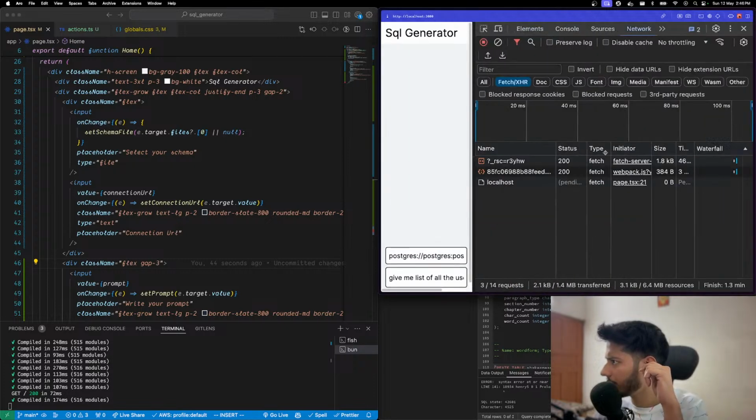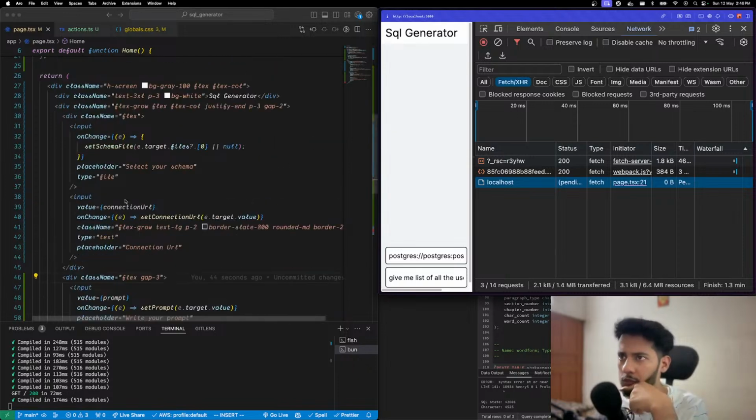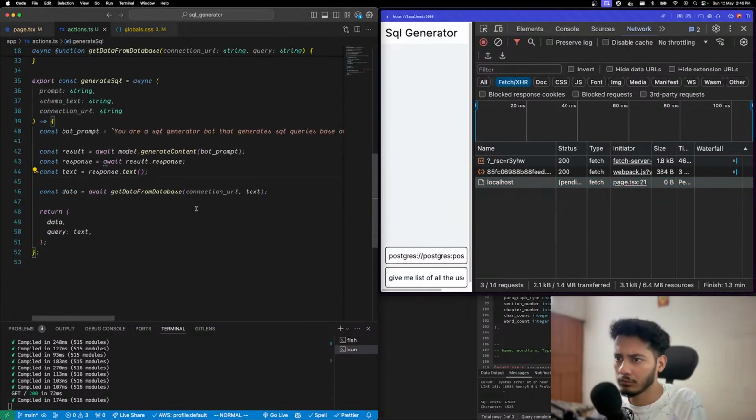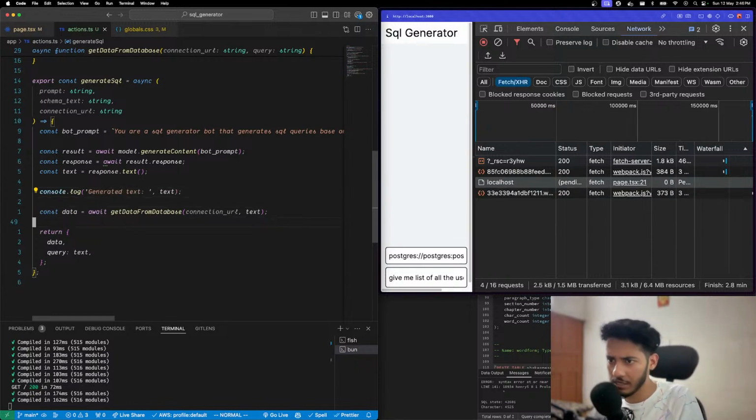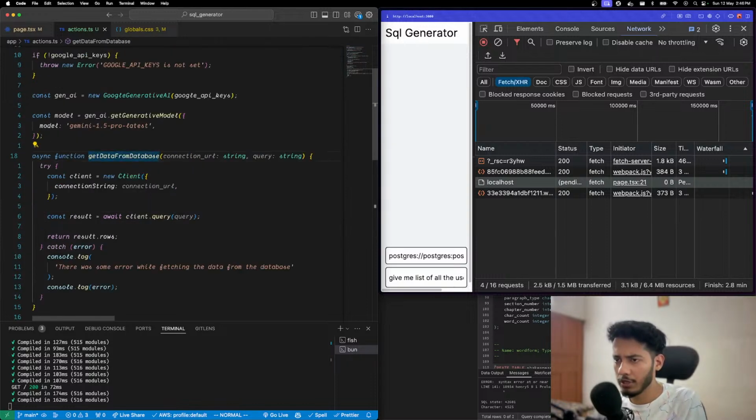Localhost pending. Let's keep logging stuff so that we know it's alive. Generated what? Like generated text. Yeah. And then I think there's something wrong happening over here. I'm pretty sure. So we are giving the connection URL.